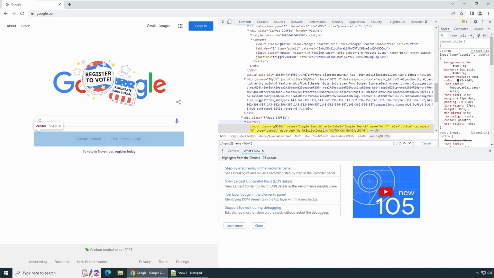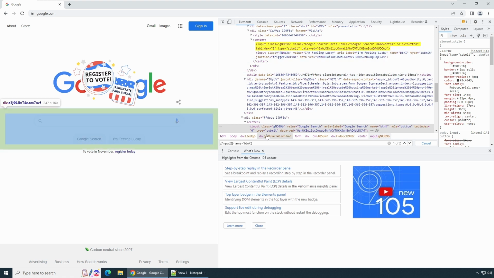In this case, if you really see 1 and 2, pretty much all the properties are the same. You have class, which is the same. You have value, which is the same. You have aria-label, which is also Google Search. Name is the same in both, right? Role button is the same, and index is also the same, and type is submit. I guess the only difference is the data-ved, which is a little different or unique.